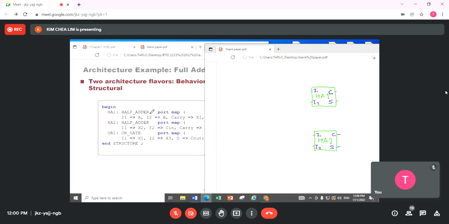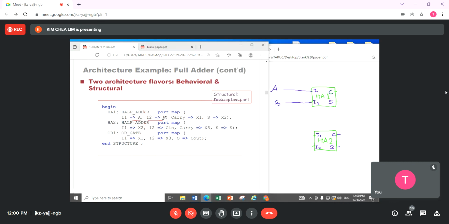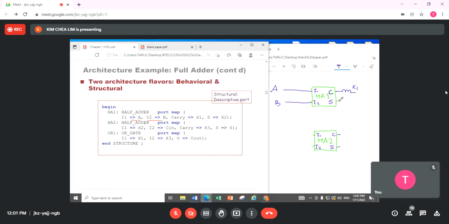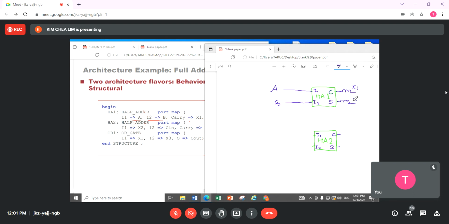Now, based on the connections here, they tell me that I1 is connected to A, and my I2 is connected to B. Carry is connected to S1. What is S1? Actually, it is your signal, isn't it? That's why I differentiate it this way. This is a signal, a wire. Next, my S is connected to another wire called X2. Okay, I finished the connections for my first half adder.